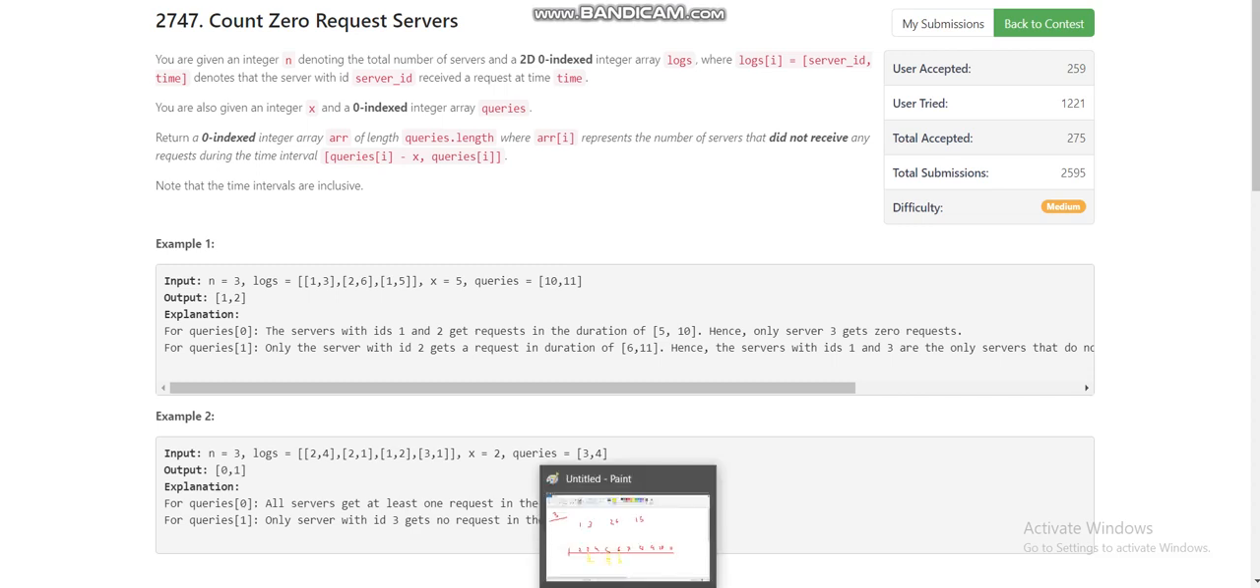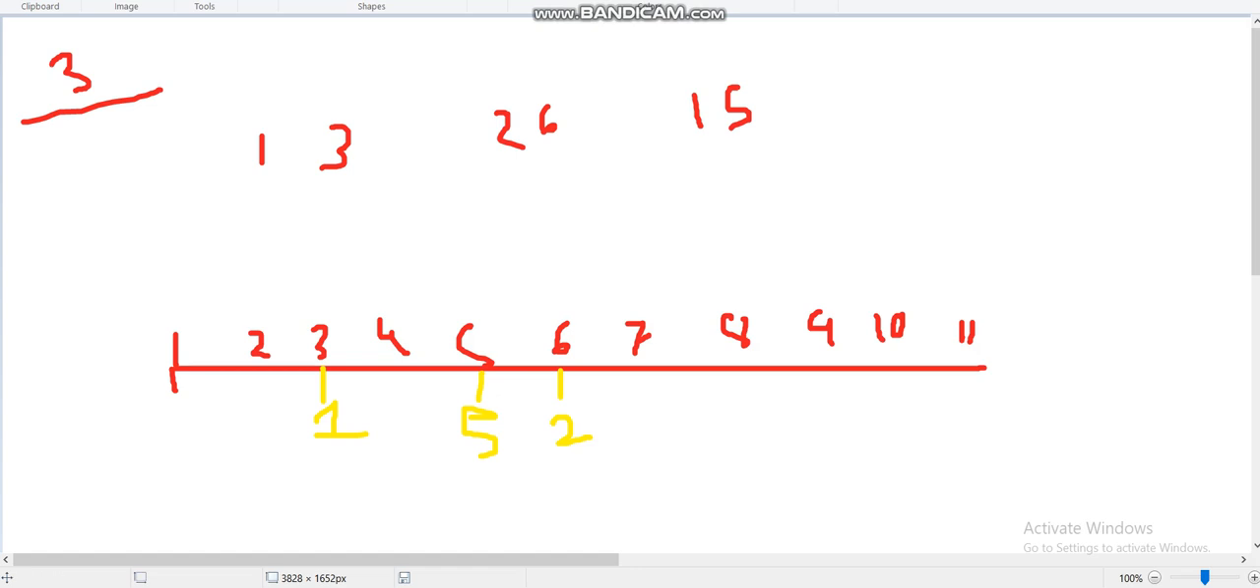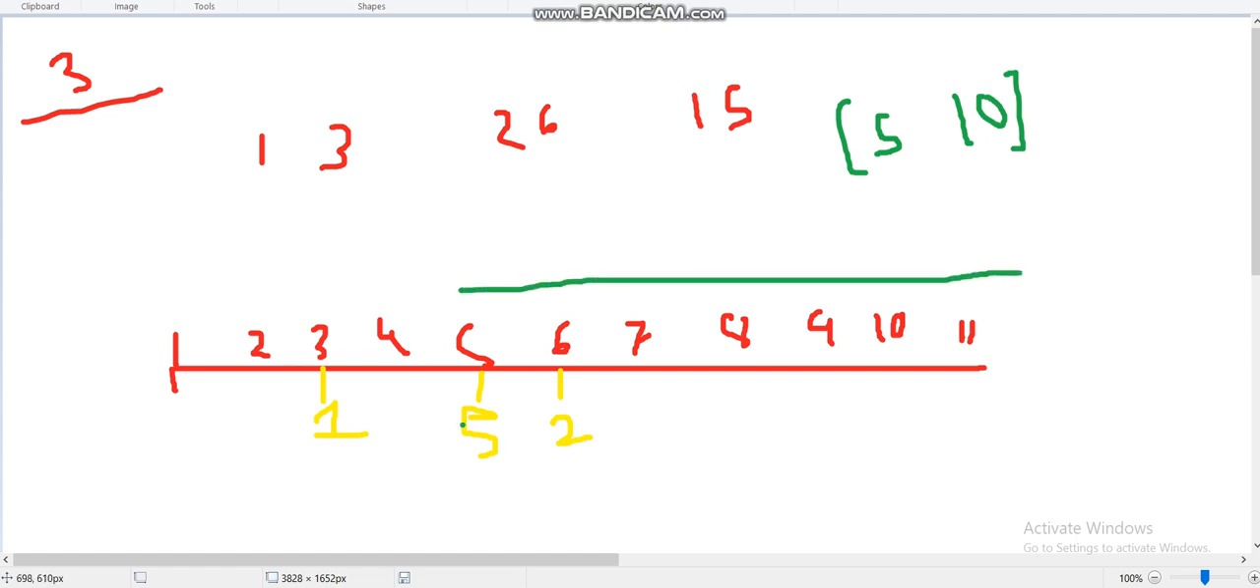For the first query, we have to find the number of servers which have not received any request in the interval 10 minus 5 to 10. So 5 to 10 is the interval. In this interval, servers 1 and 2 have received a request. The total number of servers is 3, so only one server has not received any request. So the answer will be 1.